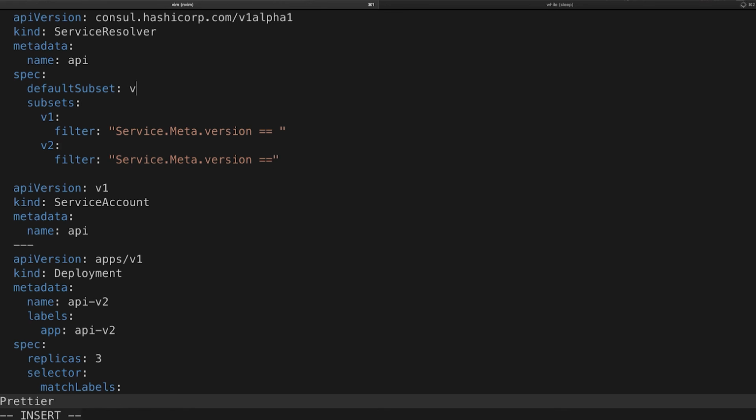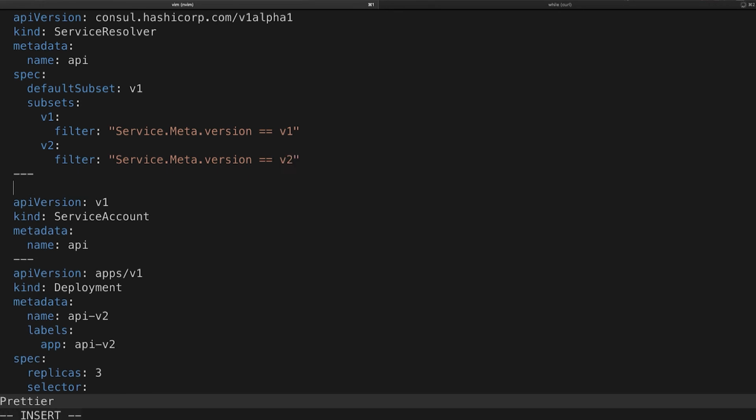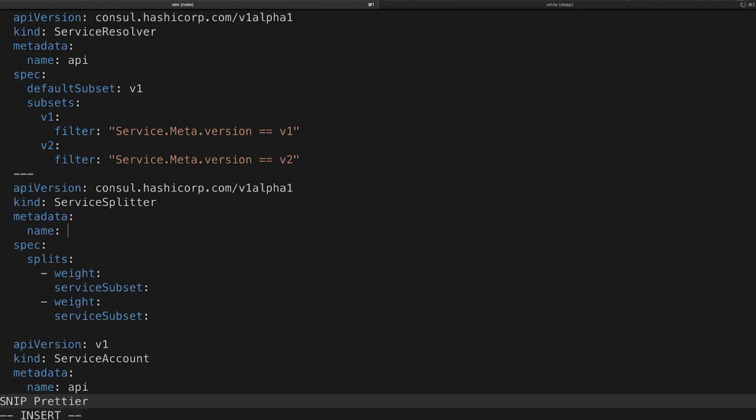Inside this CRD, we're going to set a default of the v1, but then set up two subsets. The v1 subset, followed by the v2 subset. From here, we'll add in a service splitter. This service splitter is going to be set up to split the traffic between those two subsets. So I create one named API, and I'll set a 50-50 split between v1 and v2 of these two services.